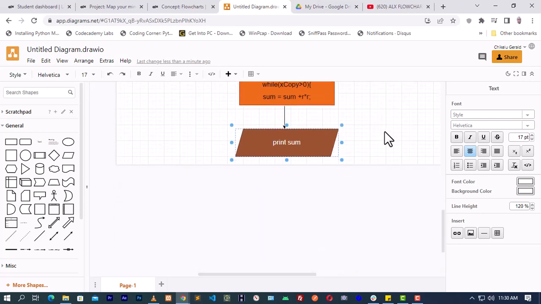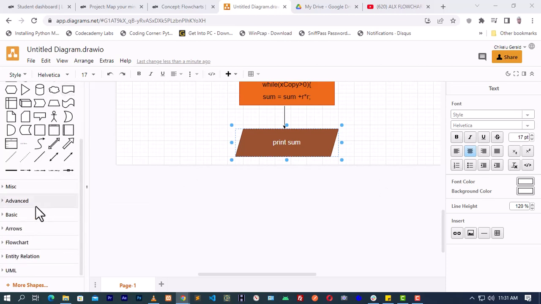Now for you to continue, there's something they call off page. For you to connect one page to the other, there's something we call off page, and I can't see it here. Let me go to advanced. This is the off page here. You can see the off page connector.